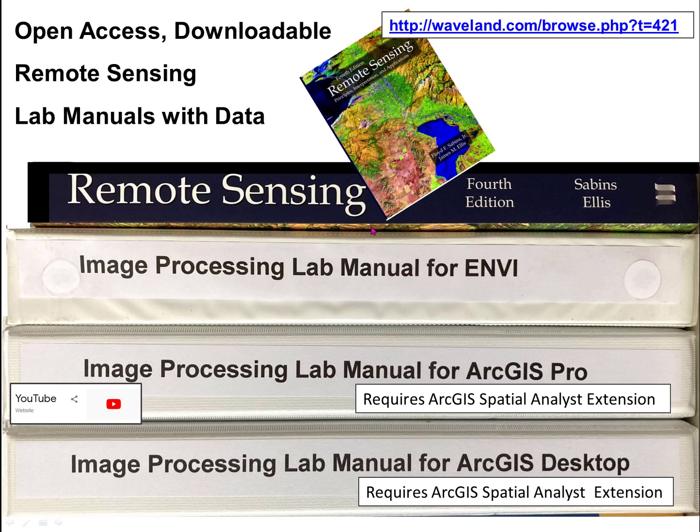The other thing besides the textbook, which is here, which is a good deal in itself, is I built lab manuals with data. The data's examples that are shown and described in the textbook. So I built a lab manual for ENVI, which is a very high-end image processing software package. But over the COVID lockdown, I said, most people use ArcGIS, and it's really difficult to do remote sensing and image processing because the menus and tools are all over the place. So I wrote a lab manual initially for ArcGIS Desktop, and then I wrote one for the newer ArcGIS Pro, which works on your desktop and very much tied into the internet.